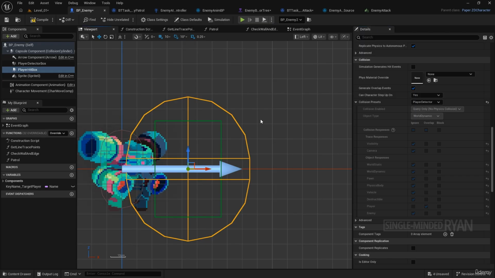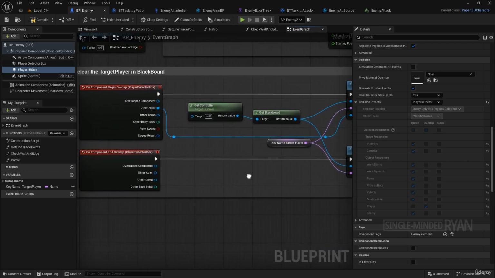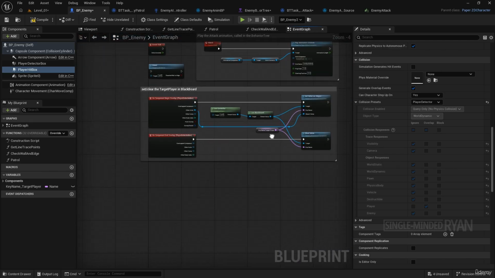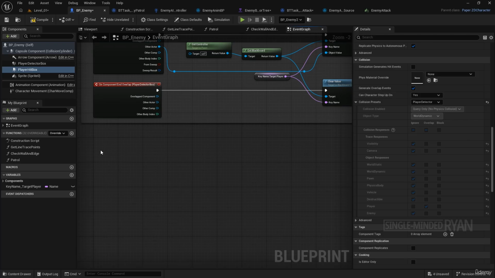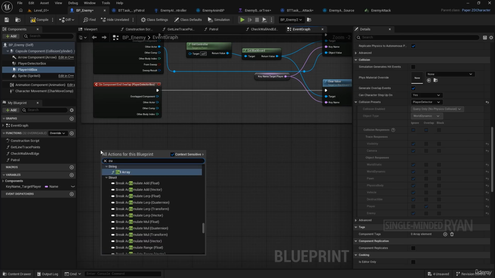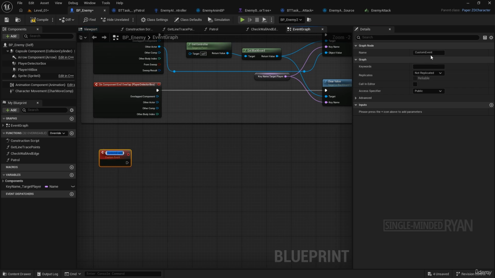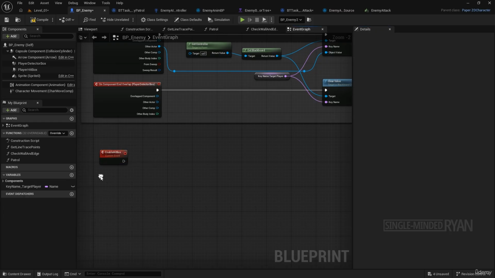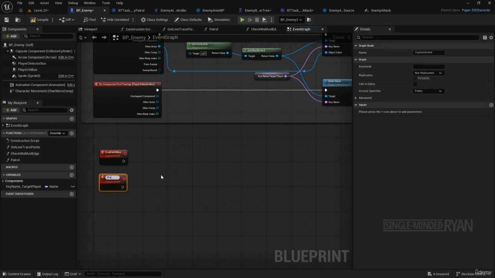Next, we need a way to enable it and disable it from the attack animation. So let's go to the event graph. And we are going to create two custom events. Let's create the first one here. Just enter the overlap event. Search for add custom event. Let's name this one enable hitbox. Then let's add another custom event. Let's call this one disable hitbox.